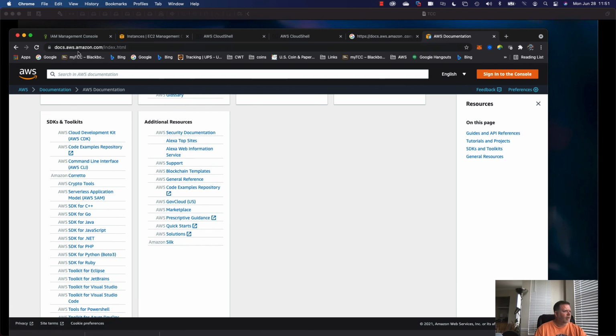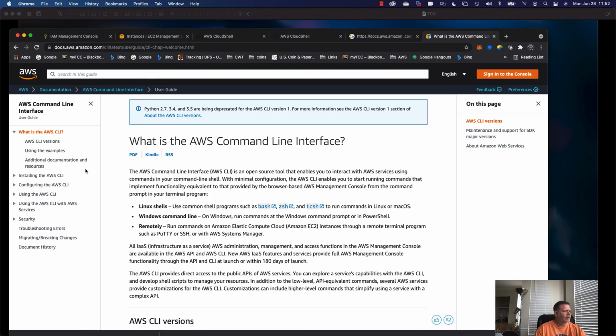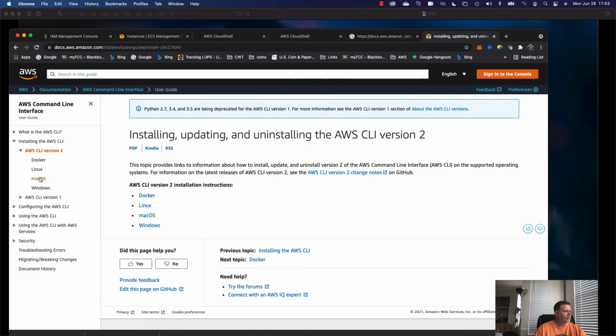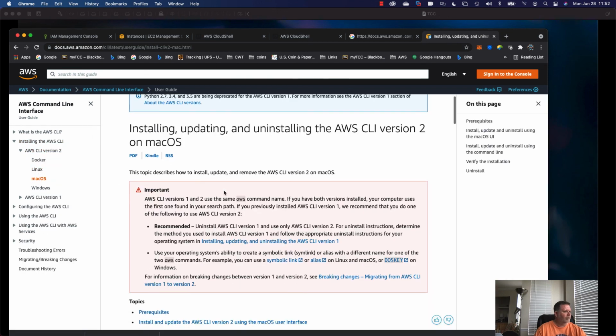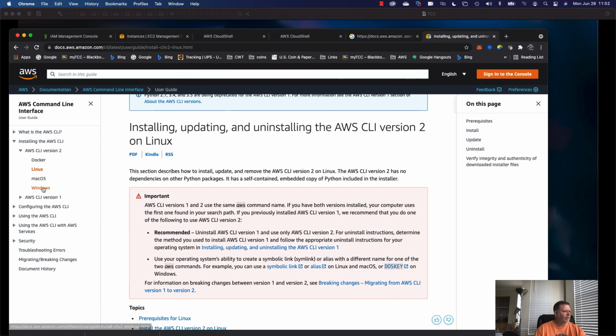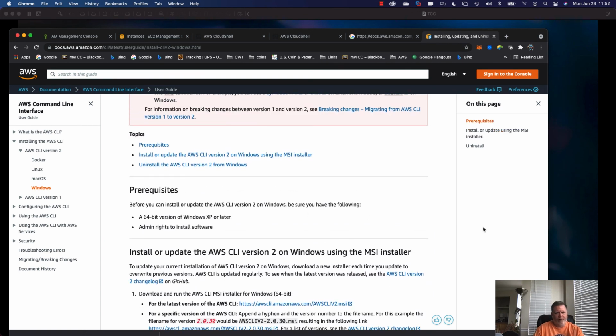So just go to docs.aws.amazon.com, and then scroll to the bottom, SDKs and toolkits, command line interface, and then user guide, installing AWS CLI, and then version 2, and then if you've got Mac, here are the installations for that, and Linux, here, and Windows. All right, so you can follow along and do the installations there.